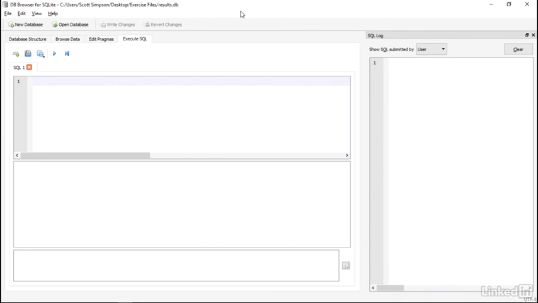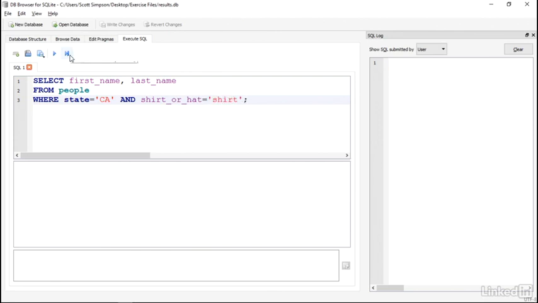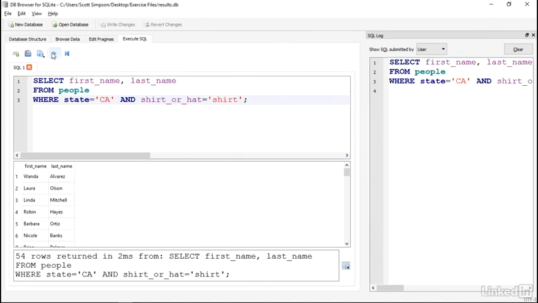asked for a shirt. For that, I'll write select first name, last name, from our people table, where state equals California, and shirt or hat equals shirt. This AND term here is a logical operator, and SQL supports some of them as part of a predicate. You can chain them together if you want to ask for records that have more conditions fulfilled. I'll run this, and I can see the result.